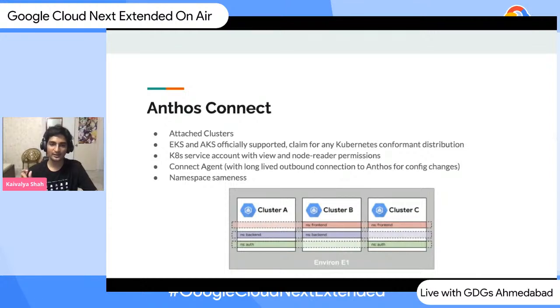Once you do that, there is a deployment called Connect Agent. Connect Agent is a deployment that runs in a separate namespace on your cluster, and it creates an outbound connection to the Anthos control plane, which is long-lived. It is encrypted, and it listens for any config changes from Anthos in case there have to be any changes in the cluster, and the agent makes sure that those changes are executed.